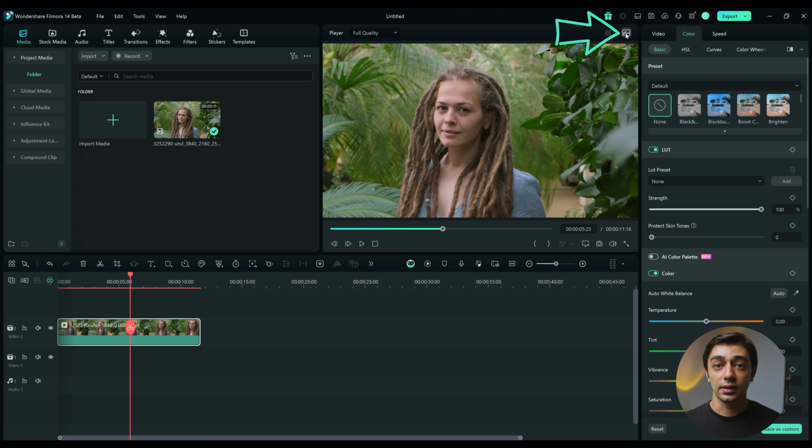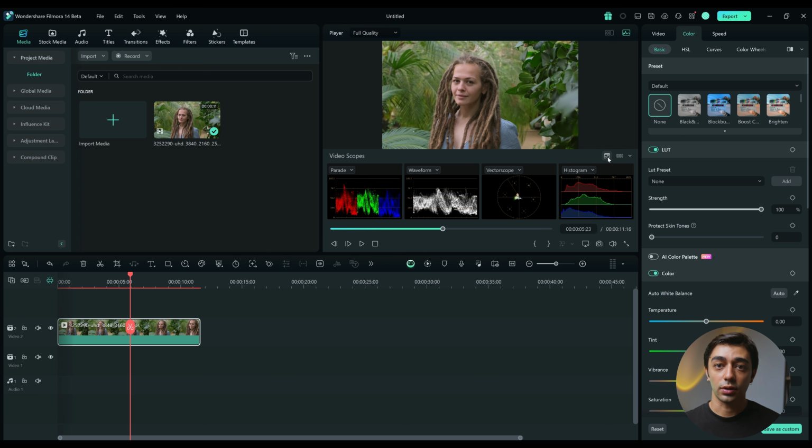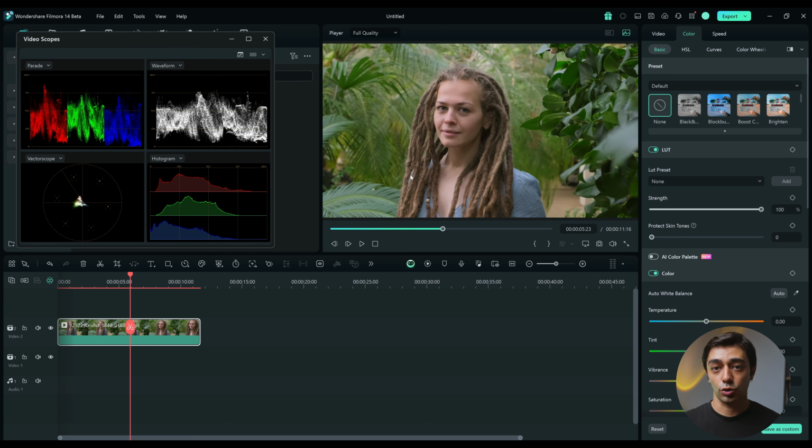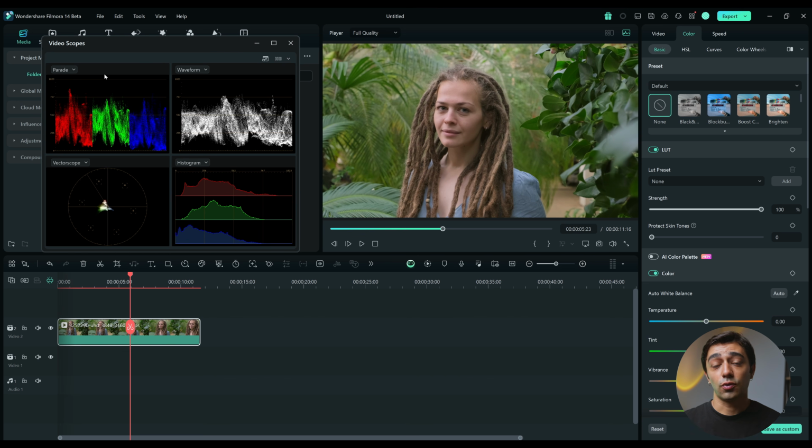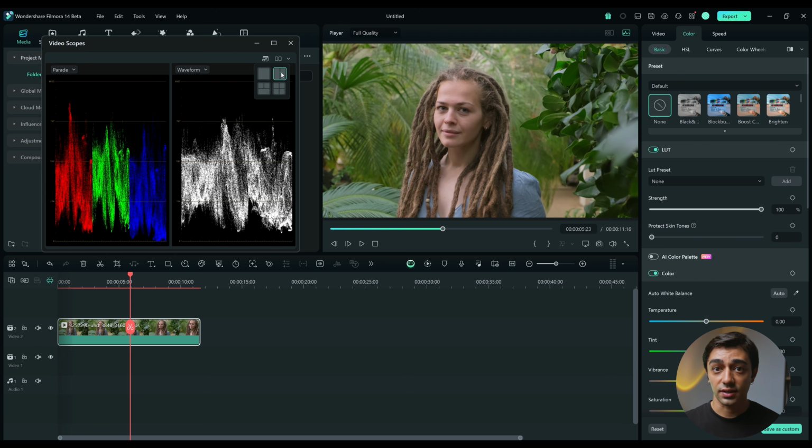First, I'm going to click the icon at the top right corner of the viewer to open the video scopes. Scopes are very important for color grading because they allow us to determine if our footage is within the correct range. You can get so much information from looking at the scopes.